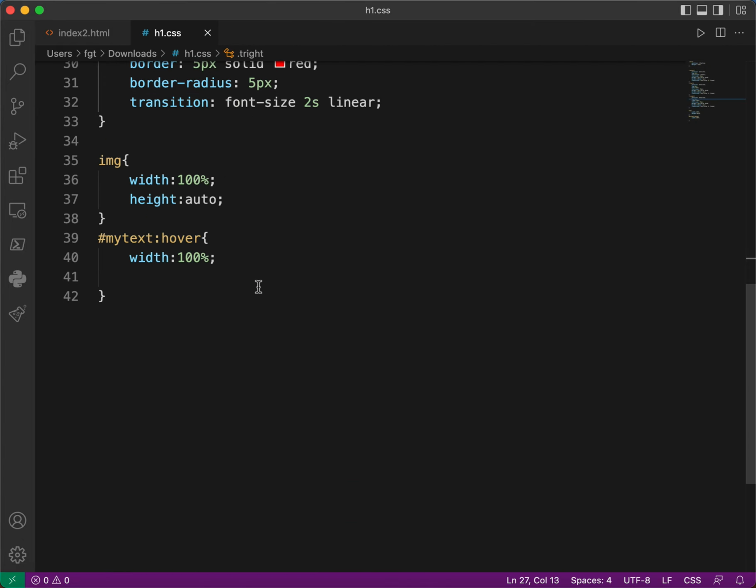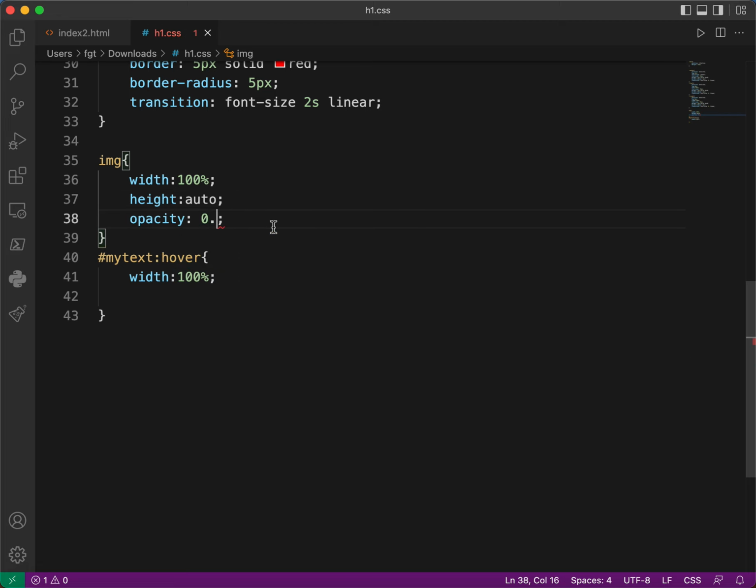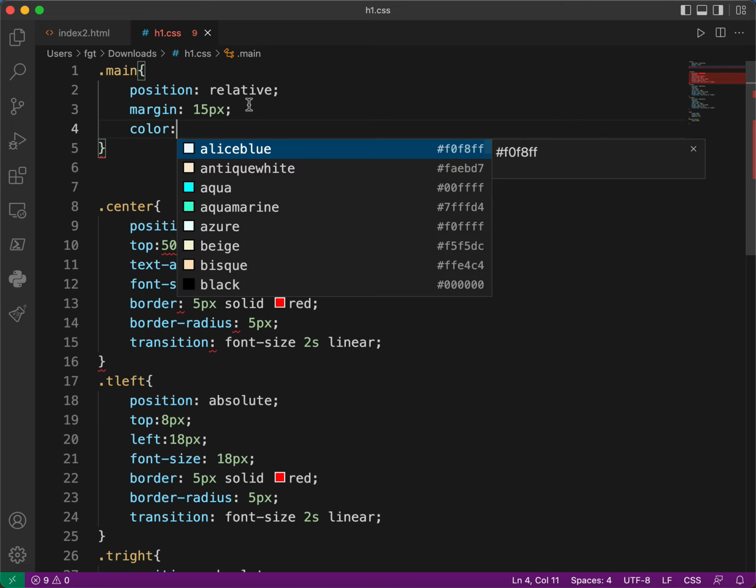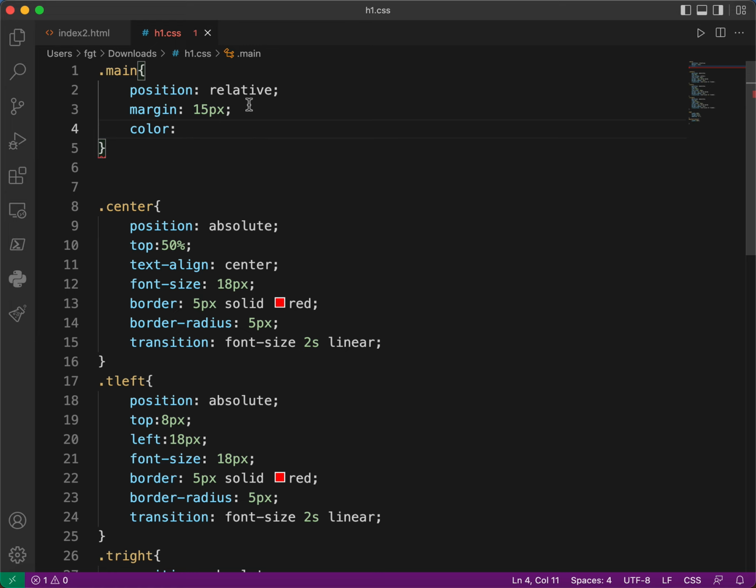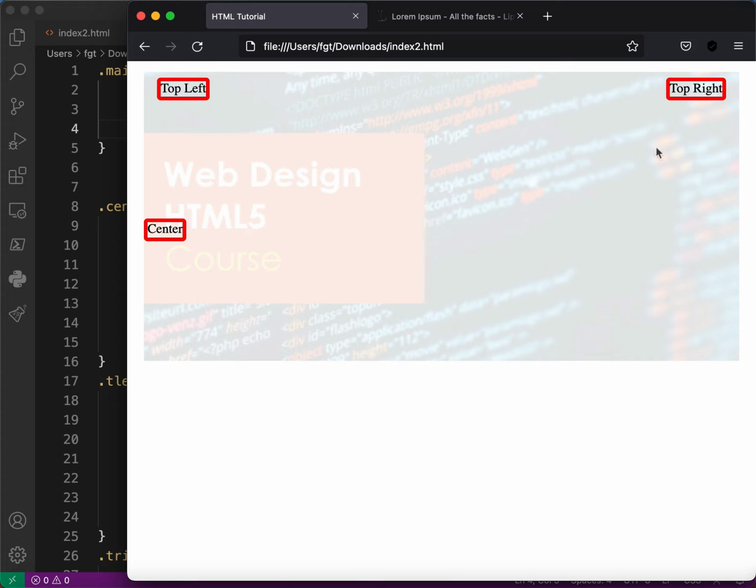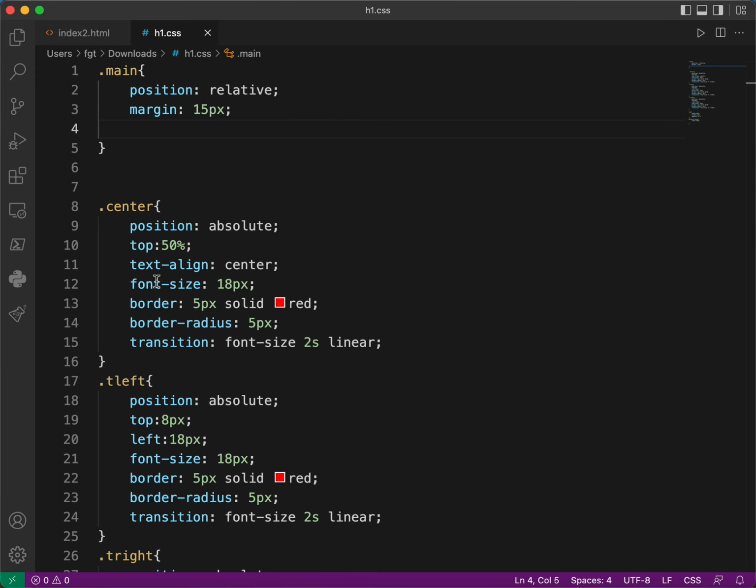Hold on, let's use opacity on our image. Opacity 0.1. What else? Let's use the text color. We want the color to be white. Or actually, I think with opacity we don't need that anymore. Let's go up here. All right, great. All right, so when we click here, you can see there is no transition.